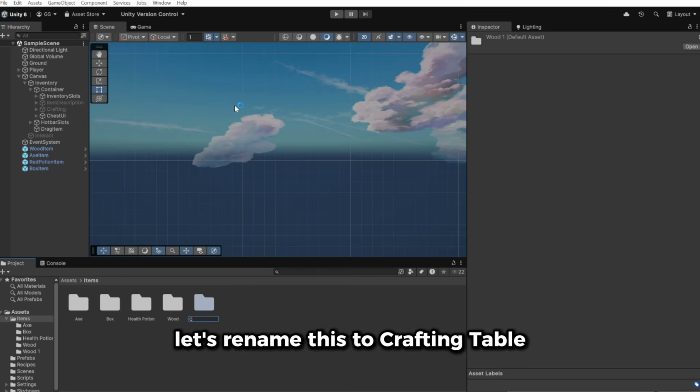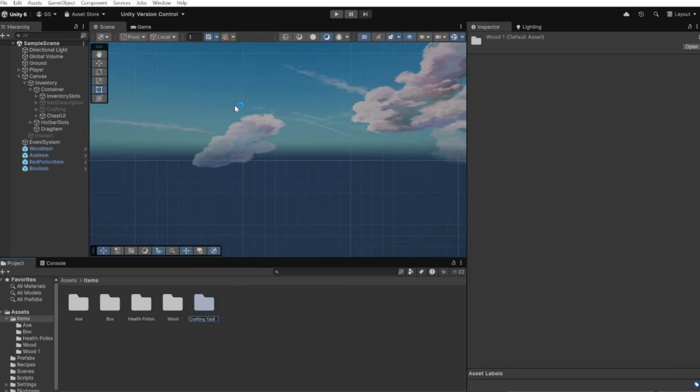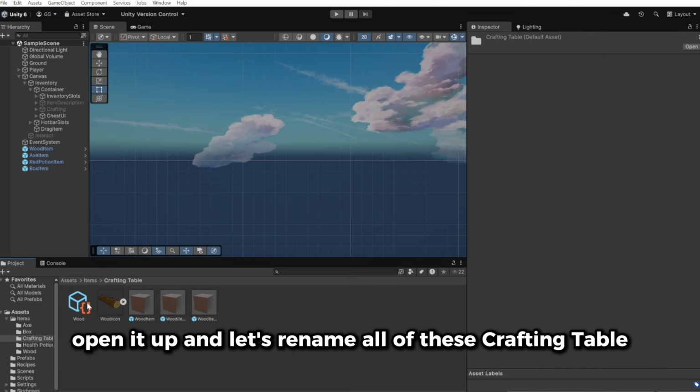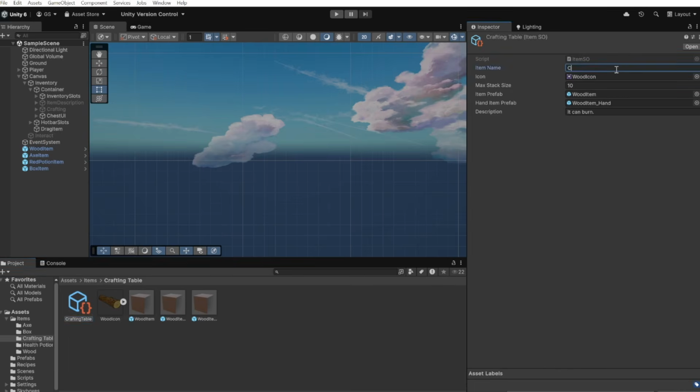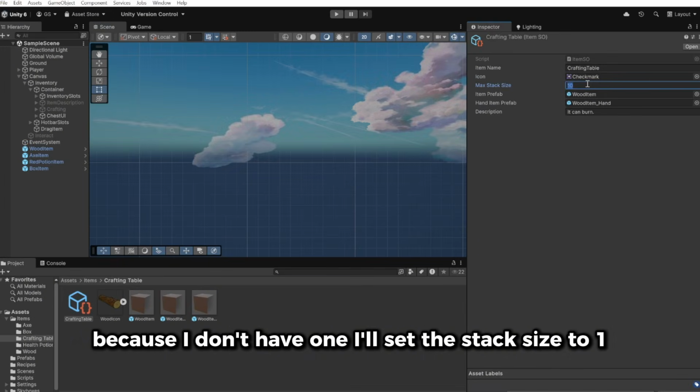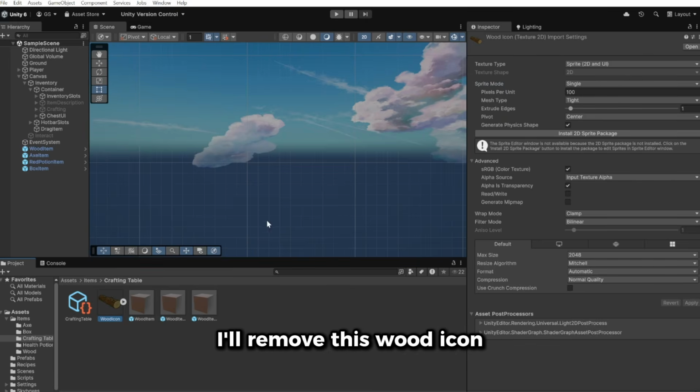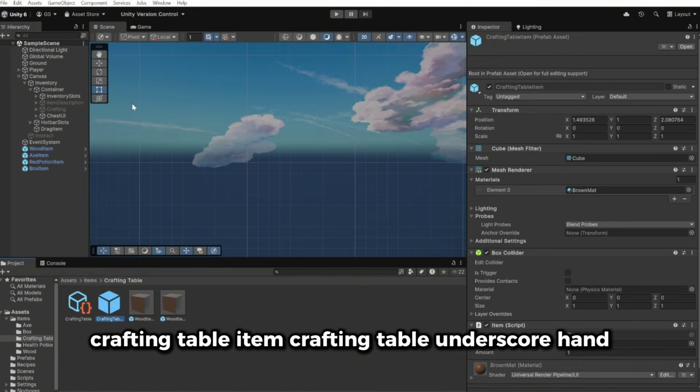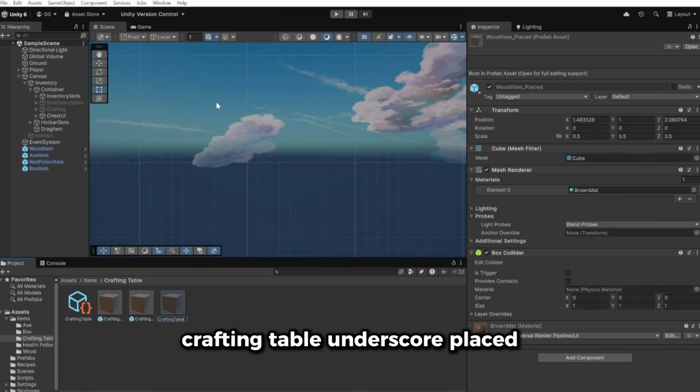Let's rename this to crafting table, open it up, and let's rename all of these crafting table, crafting table. Let's set the icon to just be this check mark because I don't have one. I'll set the stack size to 1. I'll remove this wood icon. Crafting table item, crafting table underscore hand, crafting table underscore placed.